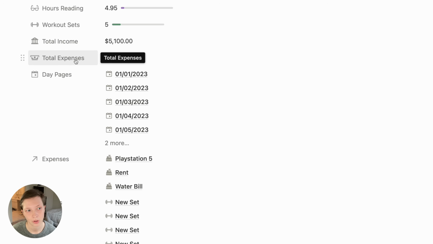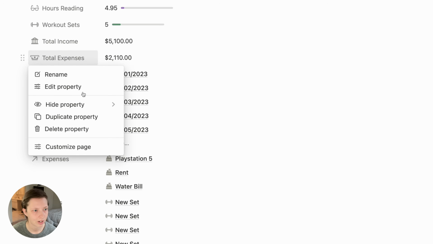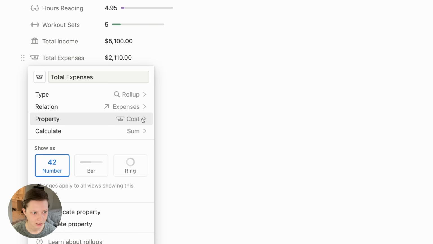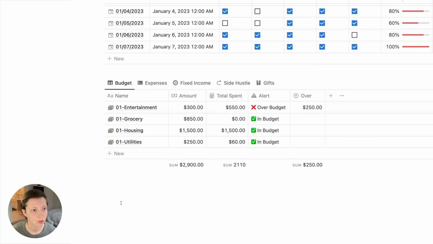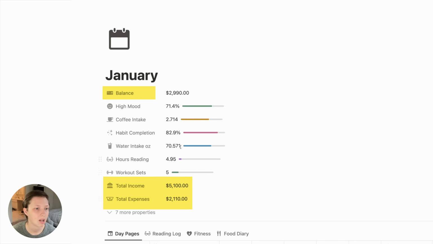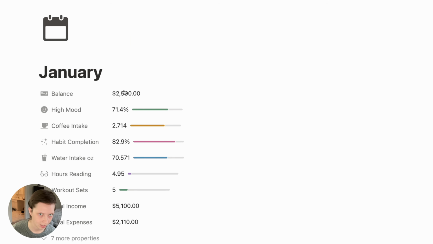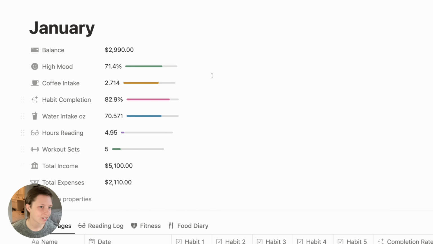I also have total expenses from the expenses database, where I did the same thing: expenses, cost of those expenses, and the sum. Now what I was able to do with these two numbers is create a balance, generally. So with total income and total expenses, whatever the difference is would be the balance. Now as for these nice progress bars, I really like these. These are a nice visual cue.